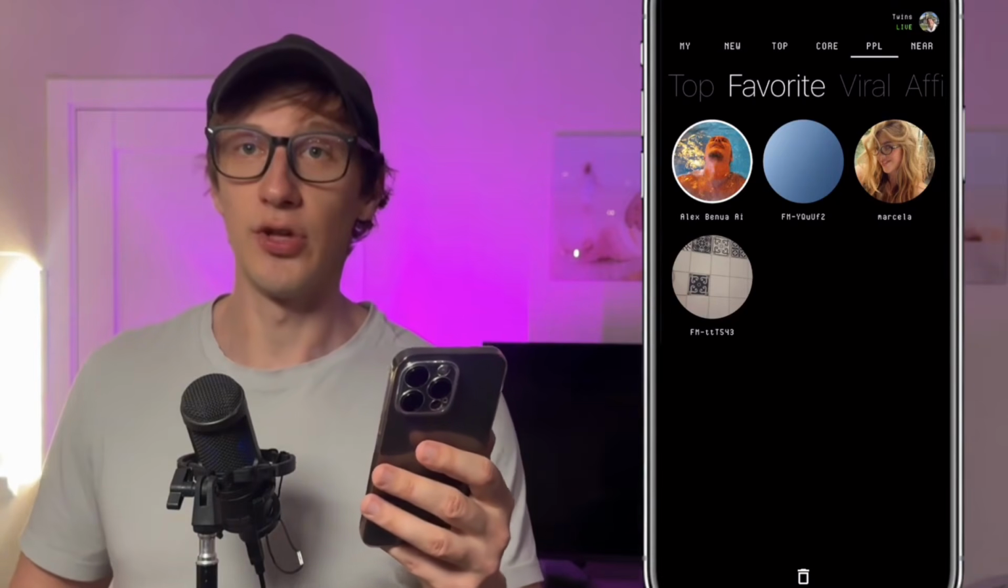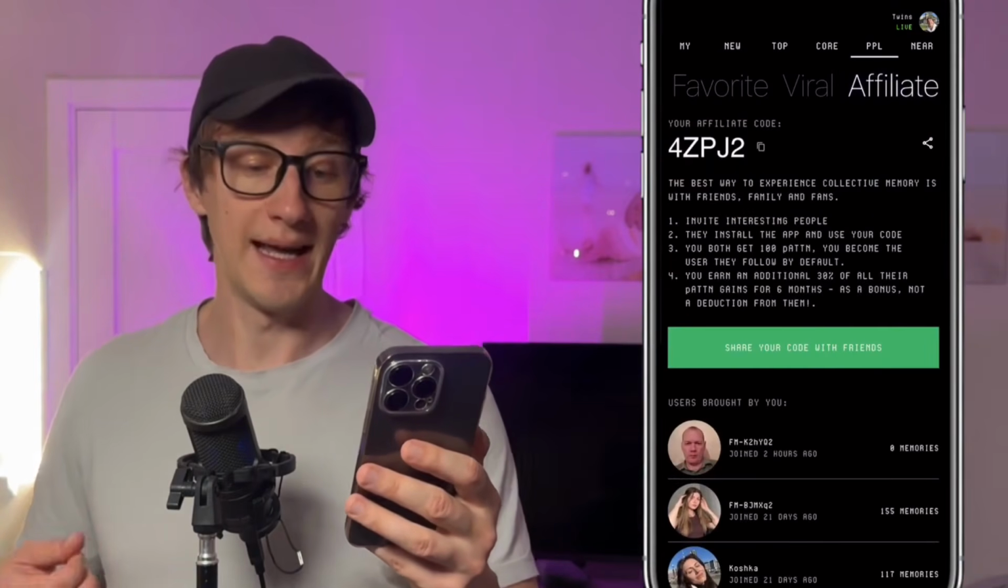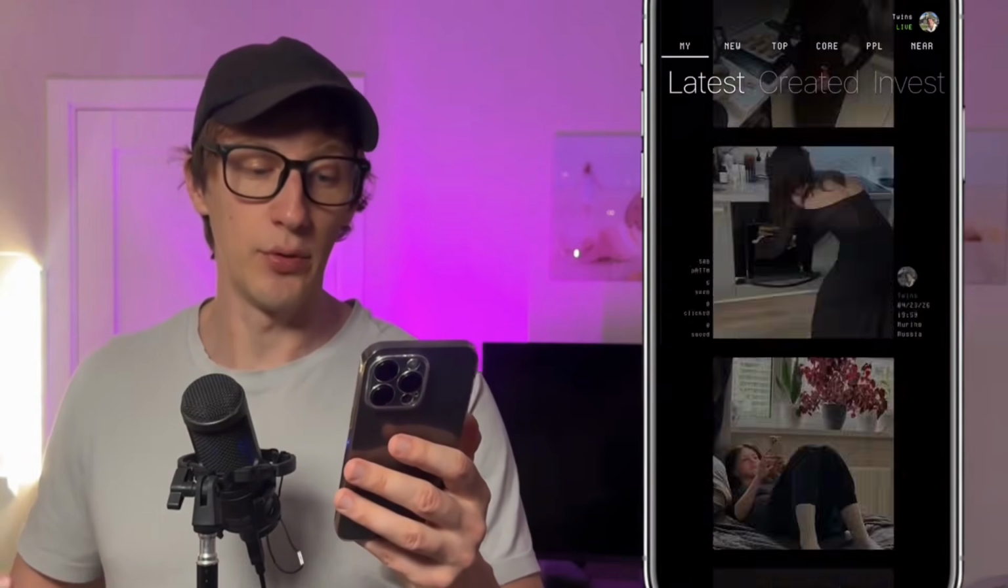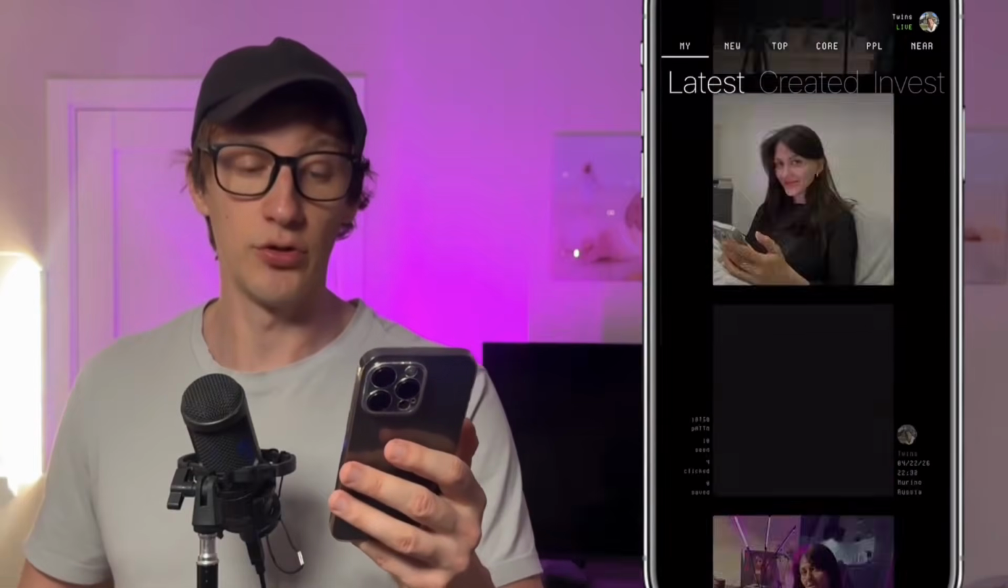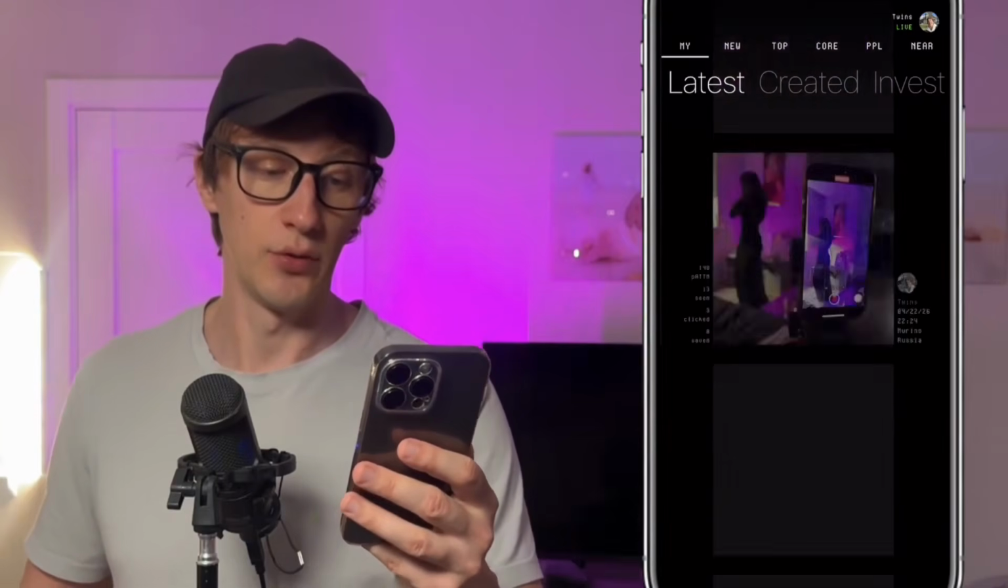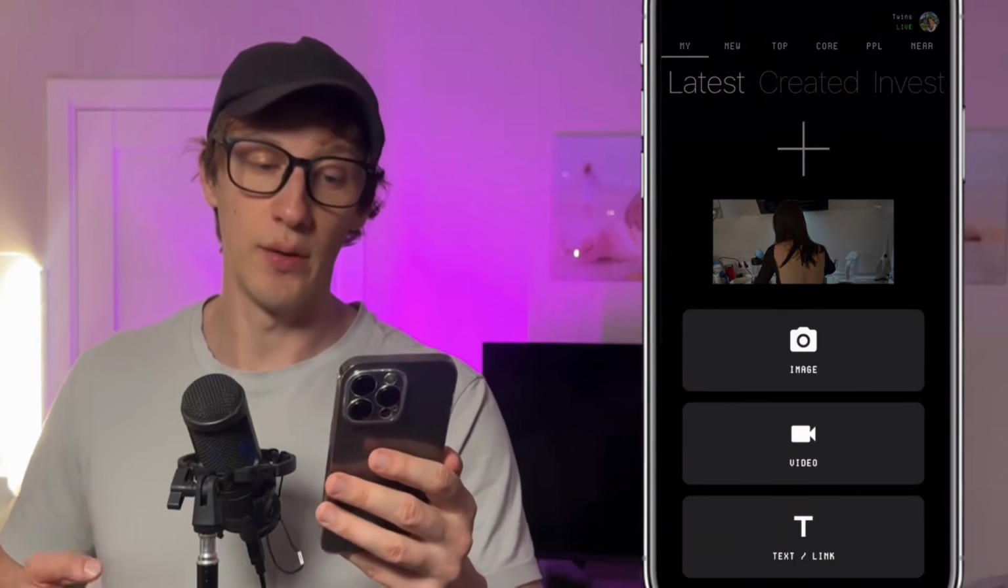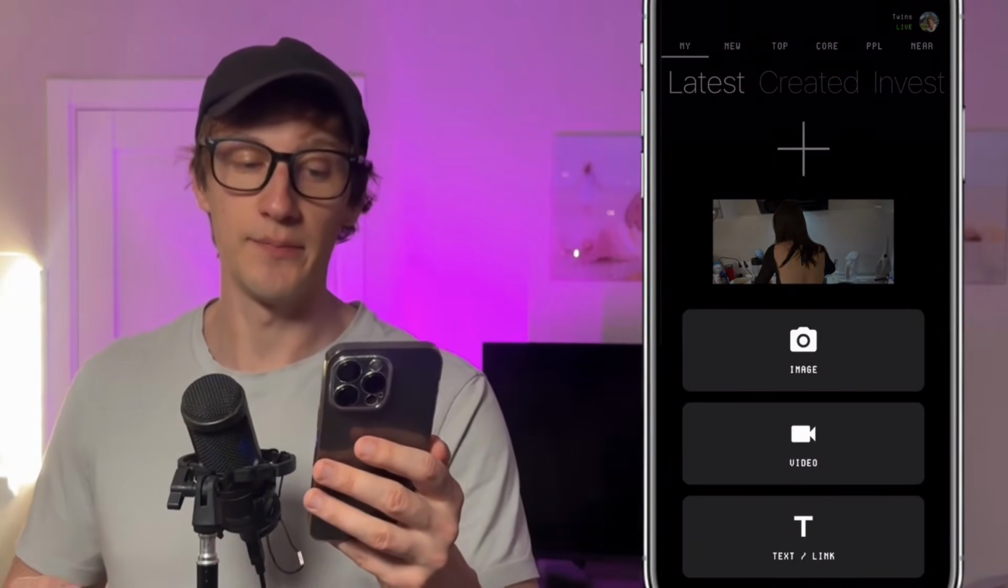Now let's move on to creating content. The My and Latest tabs. Here you can see that all photos and videos can be uploaded either as photos or as short videos of about 5 seconds. To create content, click the plus sign at the top, then choose whether to take a photo, record a video, or add some text.